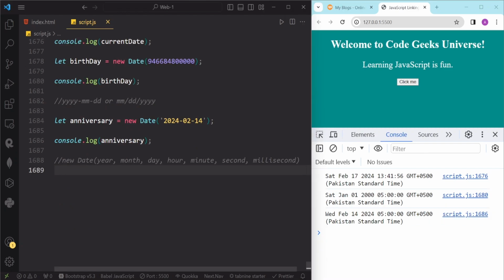Now the fourth way is by using this new Date constructor with these numeric values as arguments. This will create a date object with the specified date and time components. This year should be a 4-digit number, then this month should be a 0 based index where 0 is for January and 11 for December. Then these values should be in the range of 0 to 59 except for this millisecond, which should be in the range of 0 to 999.